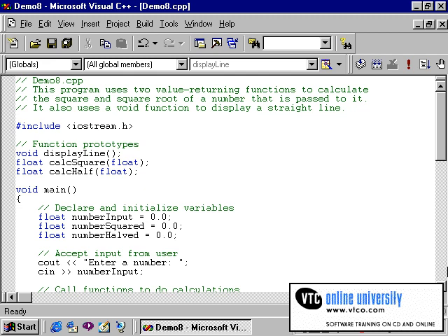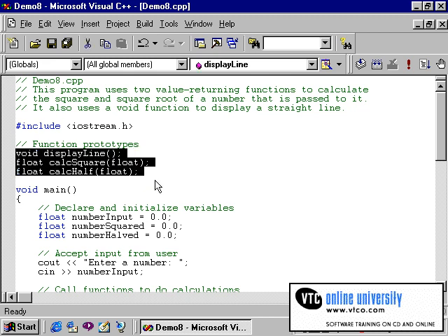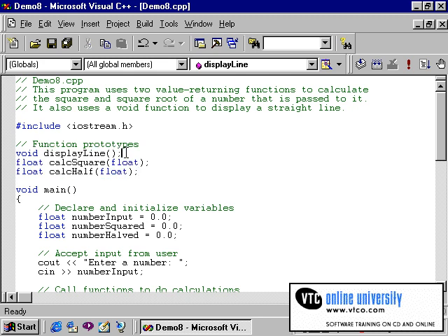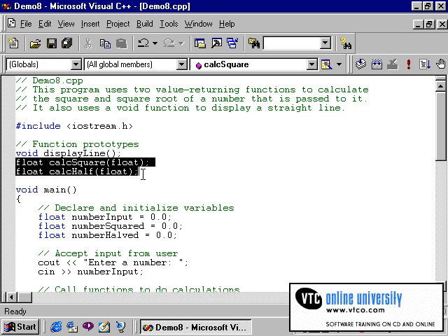Demo 8 will serve as an example for value returning functions. You will note that under the function prototypes, I now have three functions declared. The void is the display line, which was used in the previous example. The two value returning functions are calc_square and calc_half. This program will behave in the same manner as the previous demonstration. It's just that now this is using value returning functions to do the calculations as opposed to being done in the main function itself.